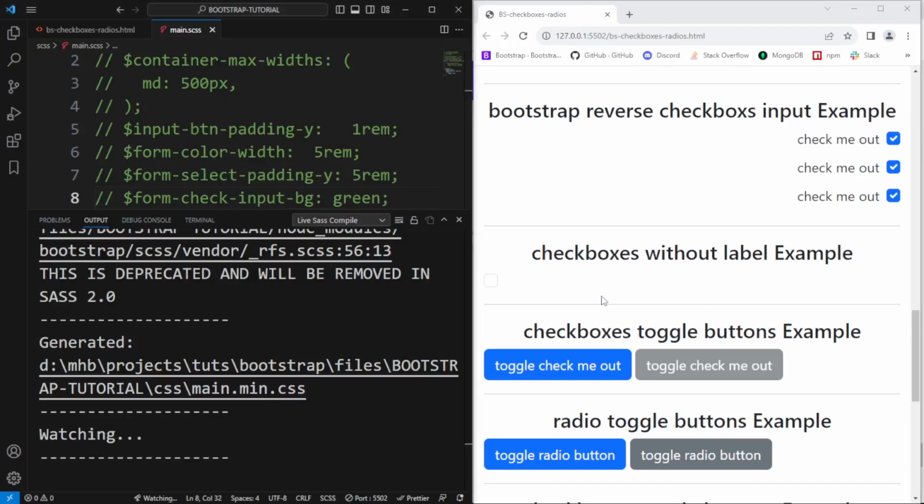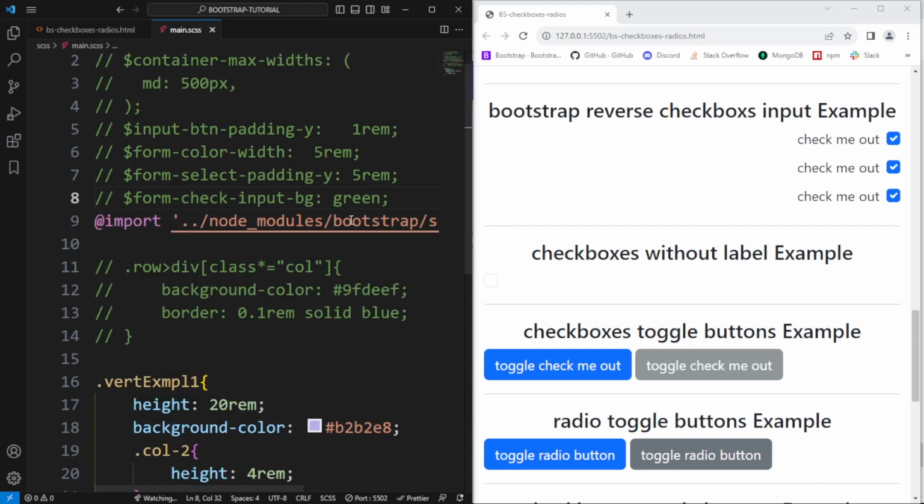Let me bring up our browser. I'm gonna close this panel. Alright, so that was all about checkboxes and radios input.